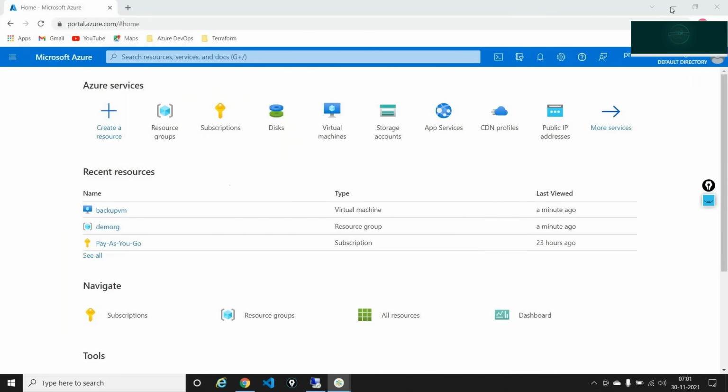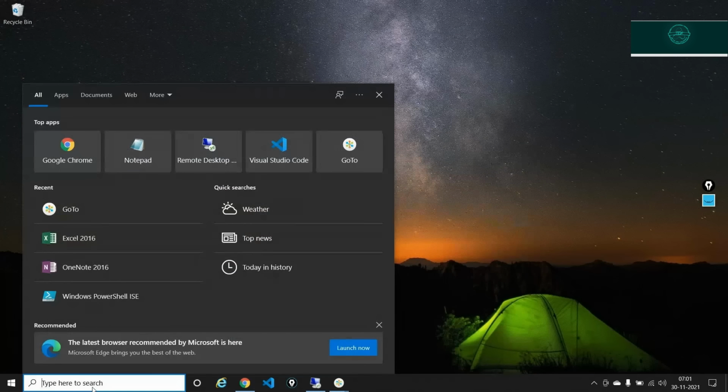Okay. So we are also recording the session now, and let's begin with what PowerShell really is.